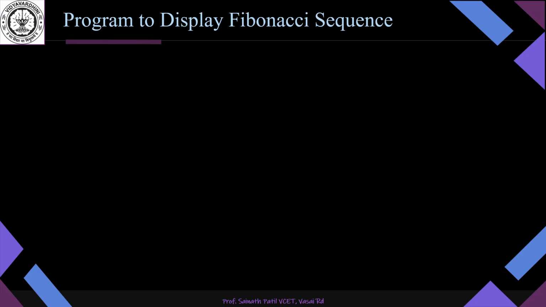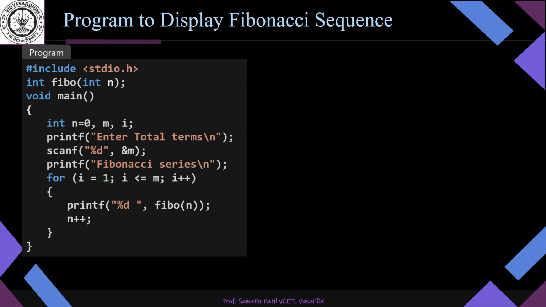Let's write a program to display the Fibonacci sequence or Fibonacci series. So here in the program, after hash include, I am declaring the function int fibo(int n); In void main, I declare n is equal to 0, m, i. The printf statement and scanf statement, these two statements are used to accept a number. That means how many numbers in a series you want to display. So scanf percent d m, the total number of terms in the series.